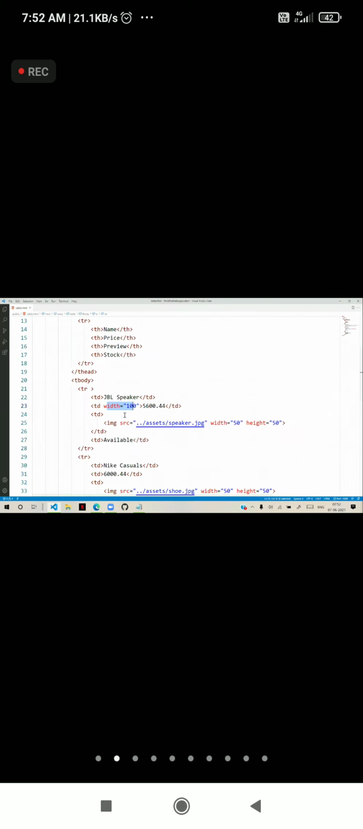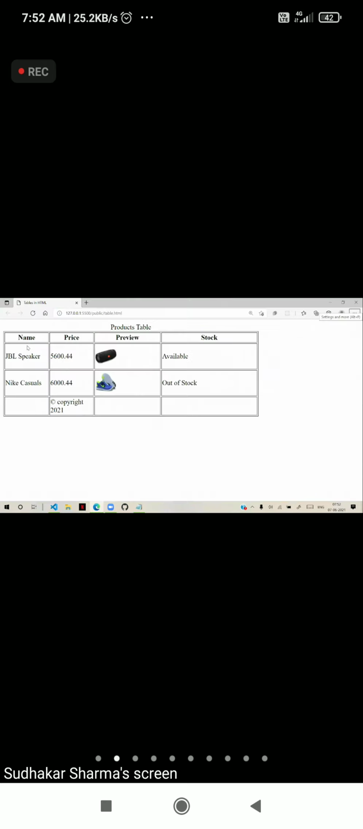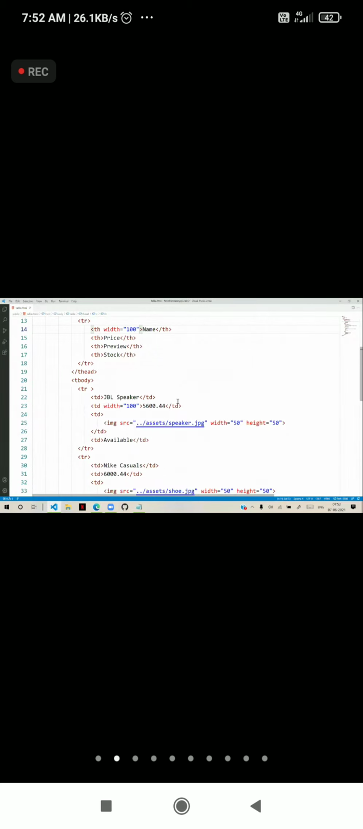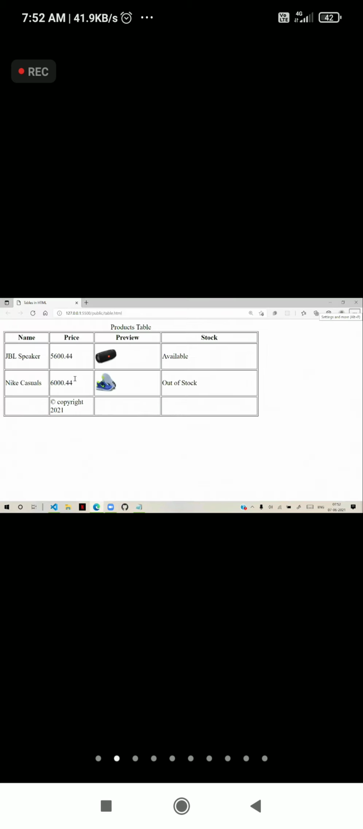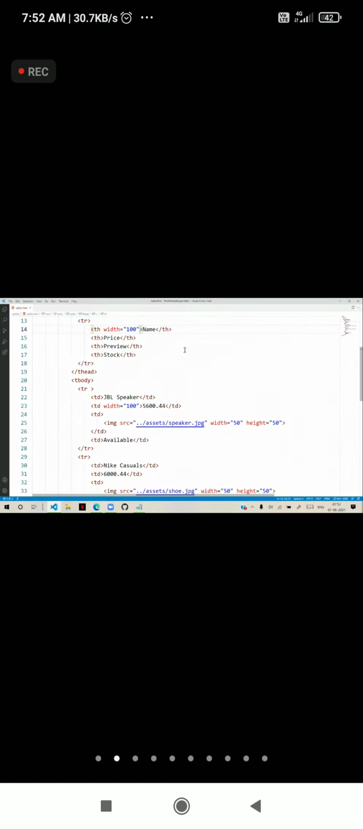Suppose I want to adjust name. You can adjust anywhere. In TH, I am giving width 100. Then the entire column will adjust. So you can adjust separately. Height is also the same. Suppose I change height here, it will affect all the cells in that row. That means in JBL speaker, I am giving height.